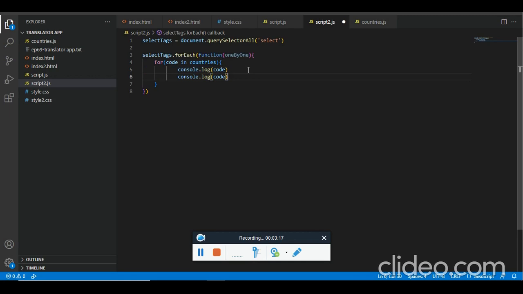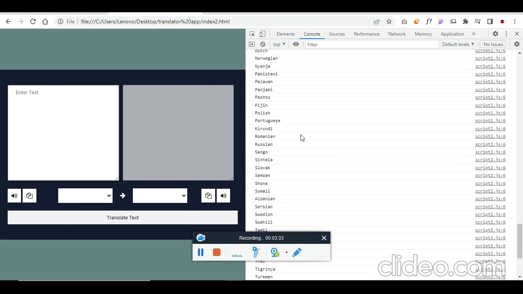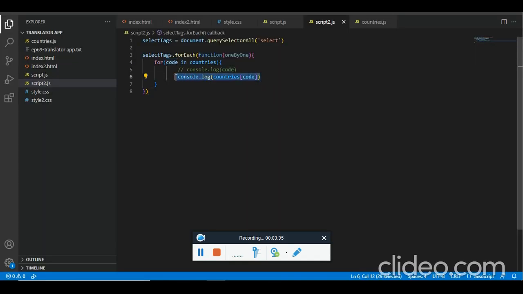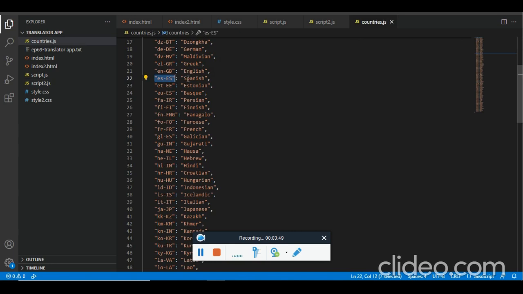Now if you want to access the values, you need to give countries square bracket, and inside that we need to give the parameter as code. This code is nothing but this value. Whatever you write here, you have to write over here. Just refresh this, and now you got the value. So let me comment this as well. Just for your understanding, we can have this as code, and this is values. In other words, it is keys and values. So this is known as keys and this is values.